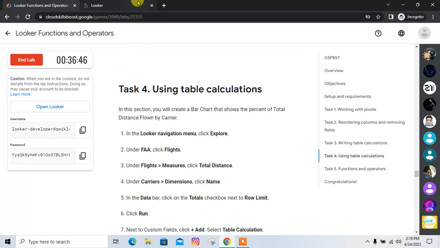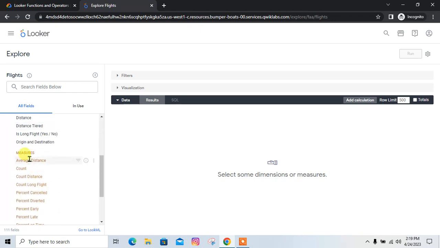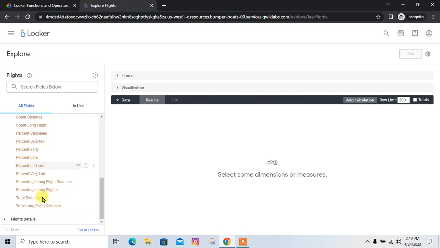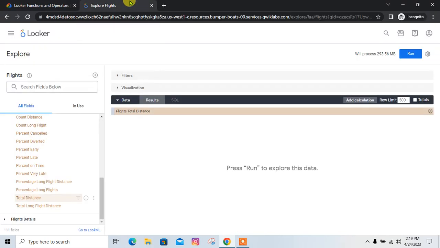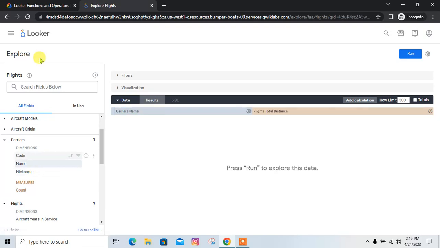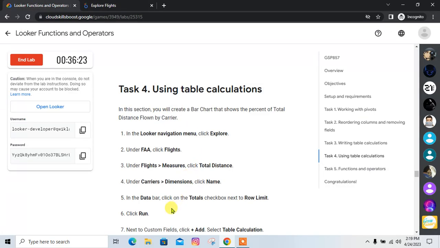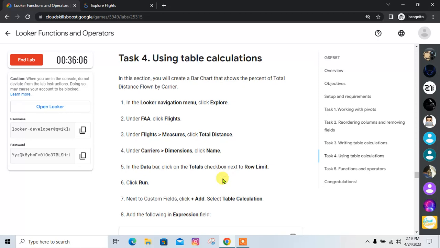measure total distance, flights and measures total distance. So just click it and carrier dimension name, carrier dimension, where is carrier? Yeah, this one, dimension. Click this name button and in the data bar, click on the total checkbox next to the row limit, and now click run.